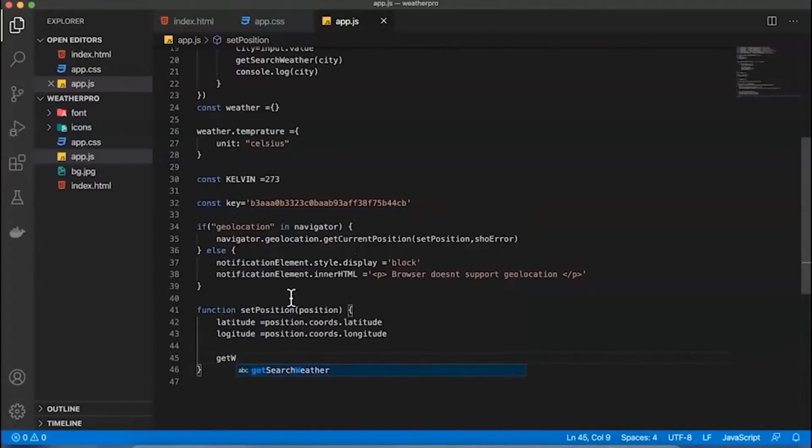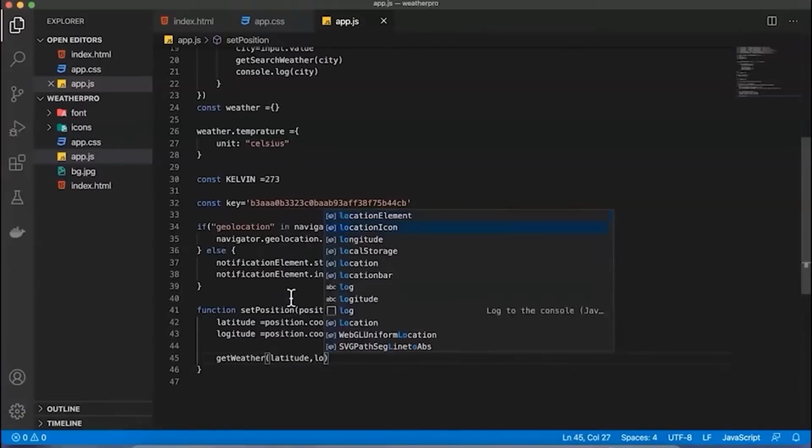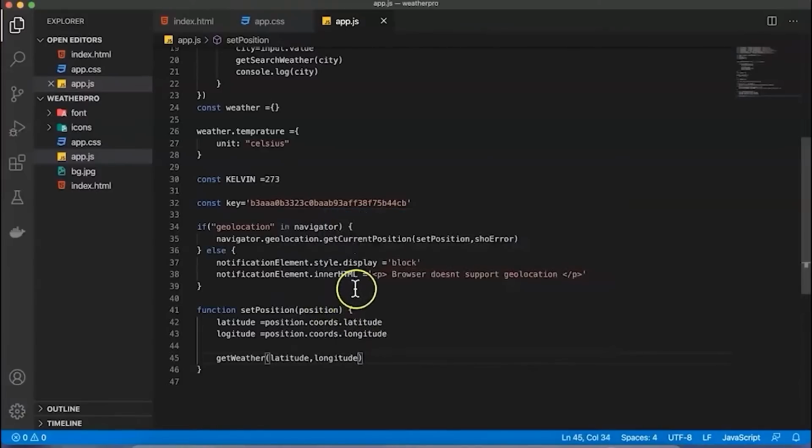After this we'll be using the function getWeather. This getWeather will be the function in which you will be passing it. This function will be seen soon, I'll have it defined below, but as of now we are just saying getWeather, in which we are passing latitude and longitude. That's it. So we have this function called setPosition, in which we'll be passing all the values.